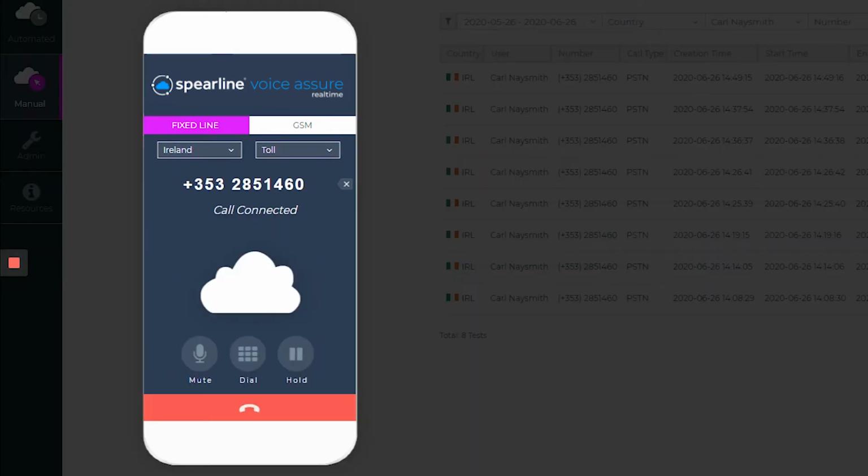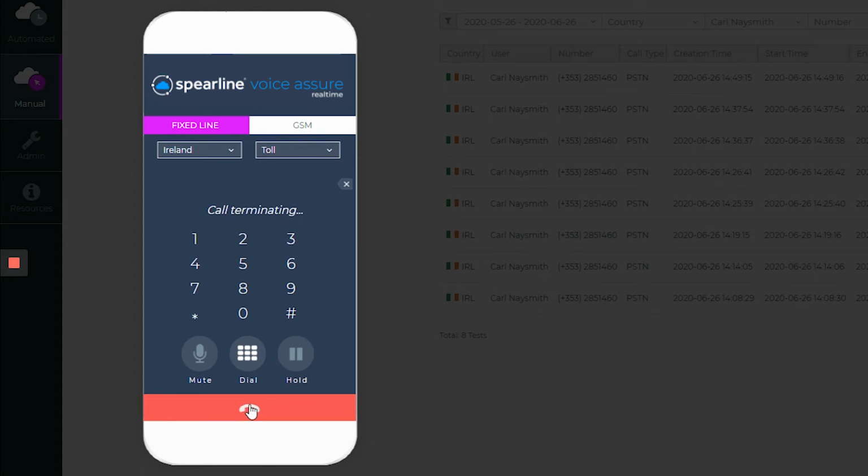The test will run and you can see the call connecting. In the test call, you have options to put the call on hold. You can pull up the number keypad to negotiate an IVR traversal manually, and you can also mute the call. Then, to hang up and finish the test, press the red hang up button.